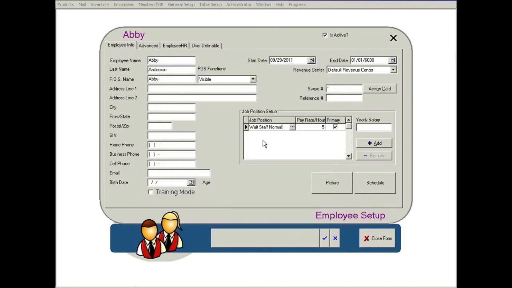Let's say, for example, today Abby is waitstaff normal, tomorrow she may be a bartender. If I have the two job positions in there, then when Abby clocks into the system at the beginning of her shift, it will bring up a window prompting you which job position you are selecting. Then you select the desired one for that shift, and it will continue you on from that point. And it will take the associated pay rate with that, and all subsequent security level settings.